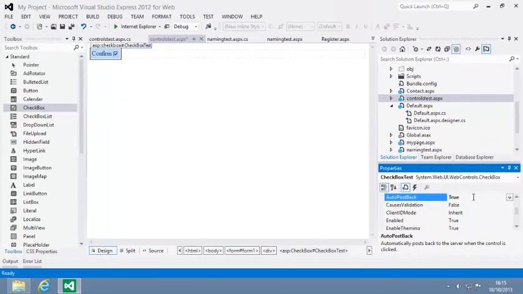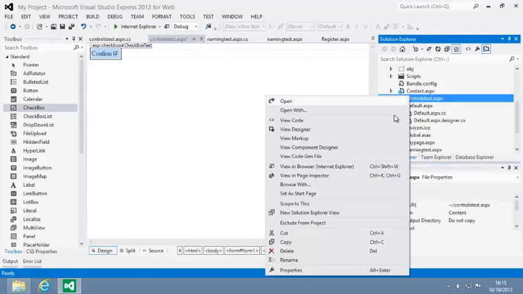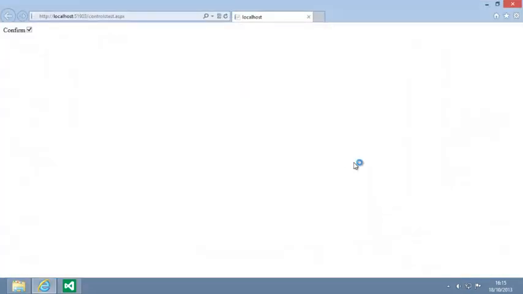Now view the page in your browser again and uncheck the checkbox. This time, the page posts back when you click the checkbox, and the event handler code writes the current status of the checkbox onto the screen. True means that the checkbox is checked, and false means that the box is unchecked.